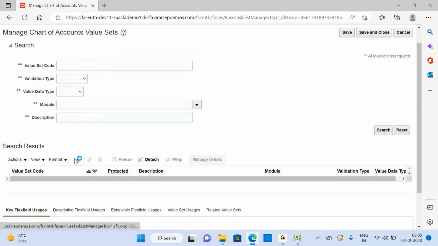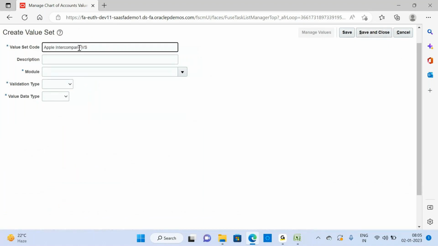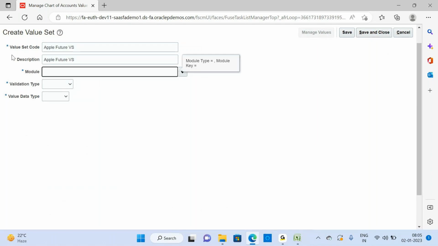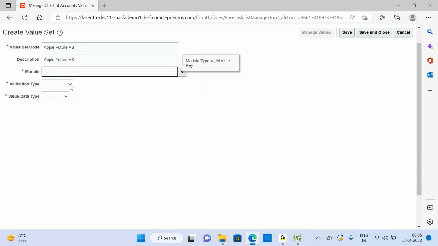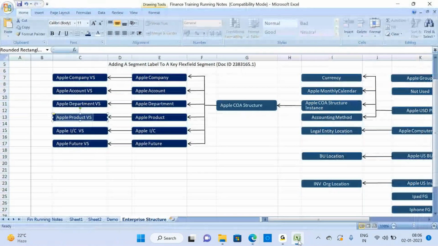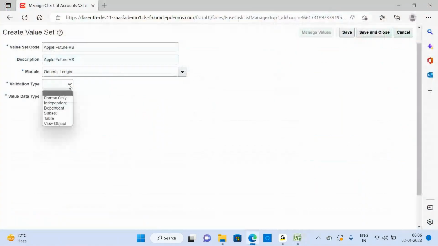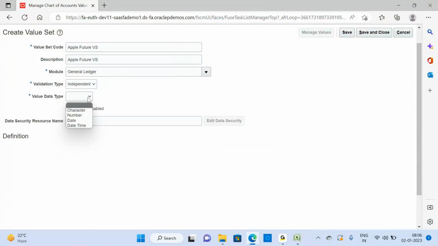So another value set we are going to create is a buffer value set segment for future use, right? You know how many value sets we can create? It allows any number of value sets you can create. There is no restriction. In future stages also we can create them, right? Yes, you can.